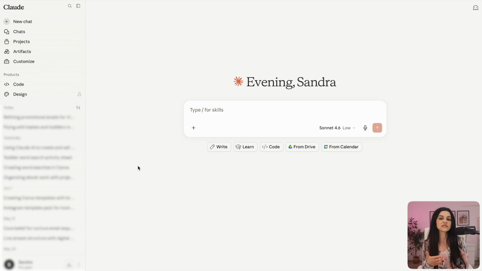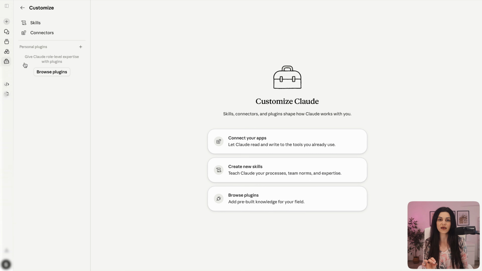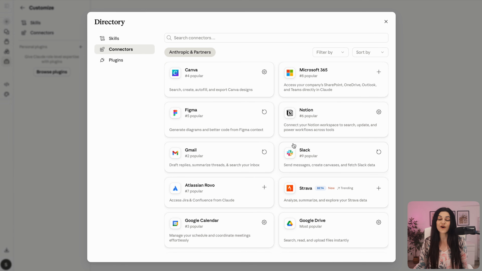When you're logged into Claude, you're going to go up to the top left where it says customize, and then select connect your apps. This is where you can link Claude to external apps on your computer. So you're basically granting it full access, which is key because this is how Claude is going to directly transfer the designs to your Canva project. To connect any of your apps, just click on the plus sign. You'll see I already have my Canva account connected here.